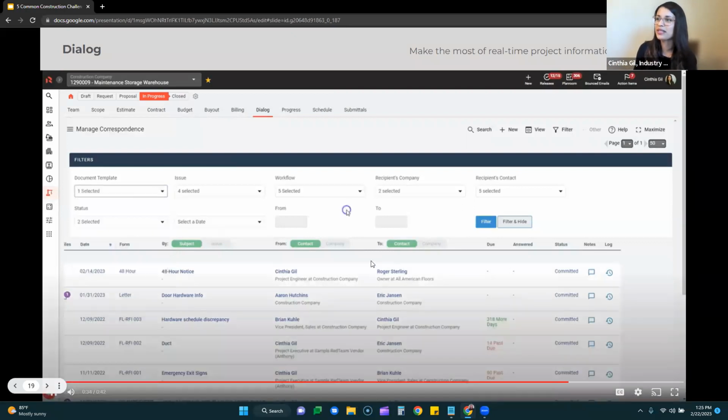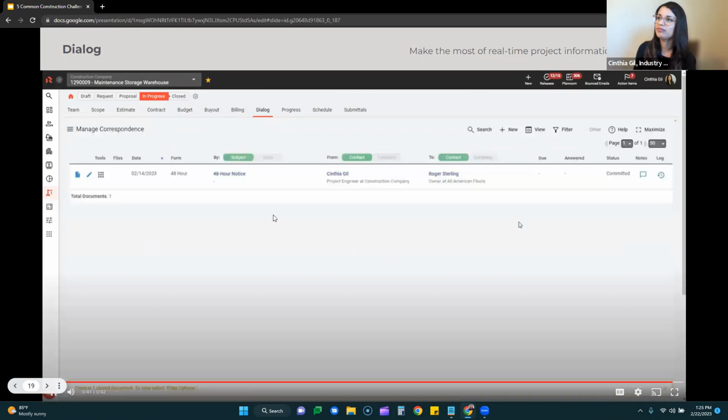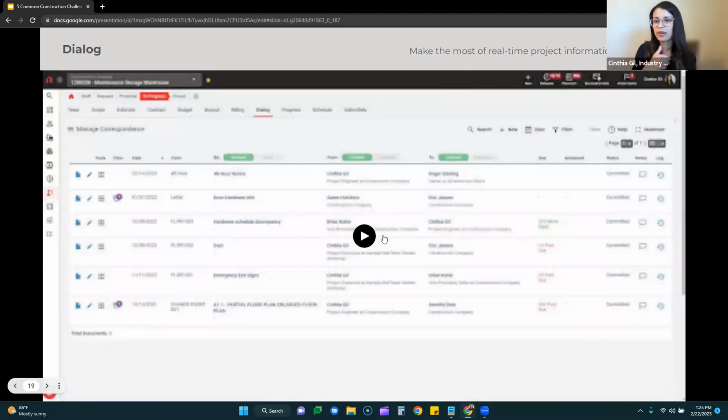You can also filter documents here by type, maybe filter documents by who you sent those to, and print out a report of those things right in here.